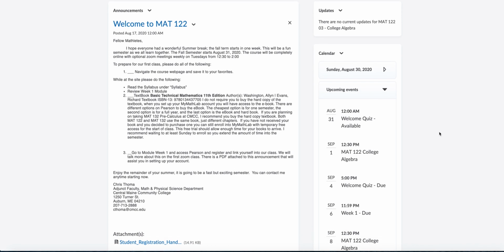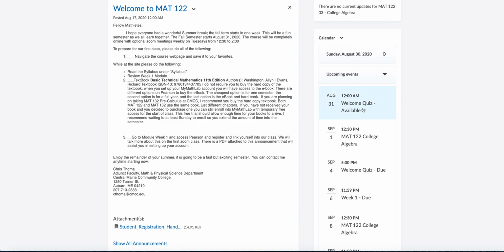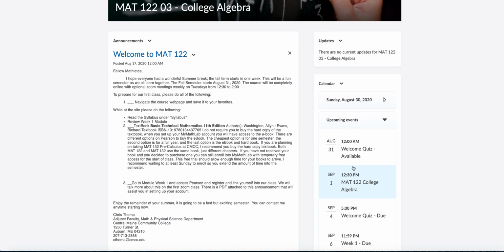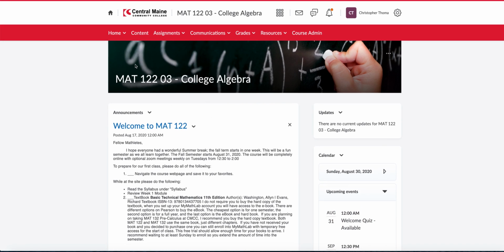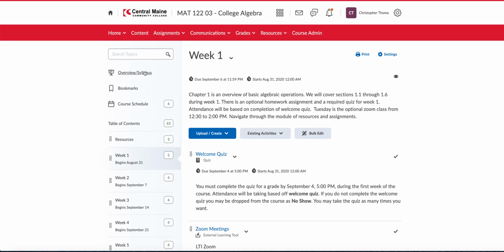On the right-hand side, we have a calendar, and this is a quick way to access information throughout the course. You can just click on it. It'll take you right to where you need to go. However, I am going to go to content. This will show you an overview of everything that we're doing in the course.